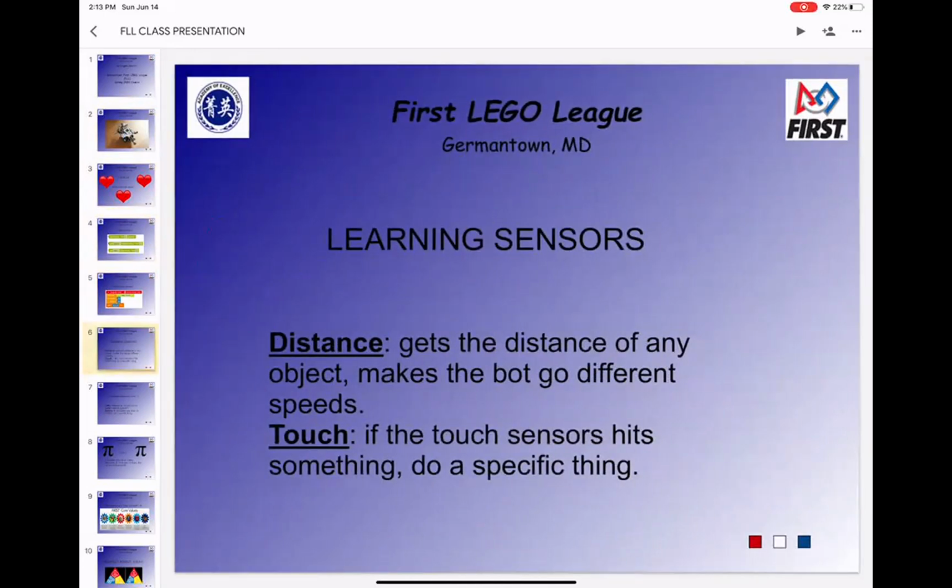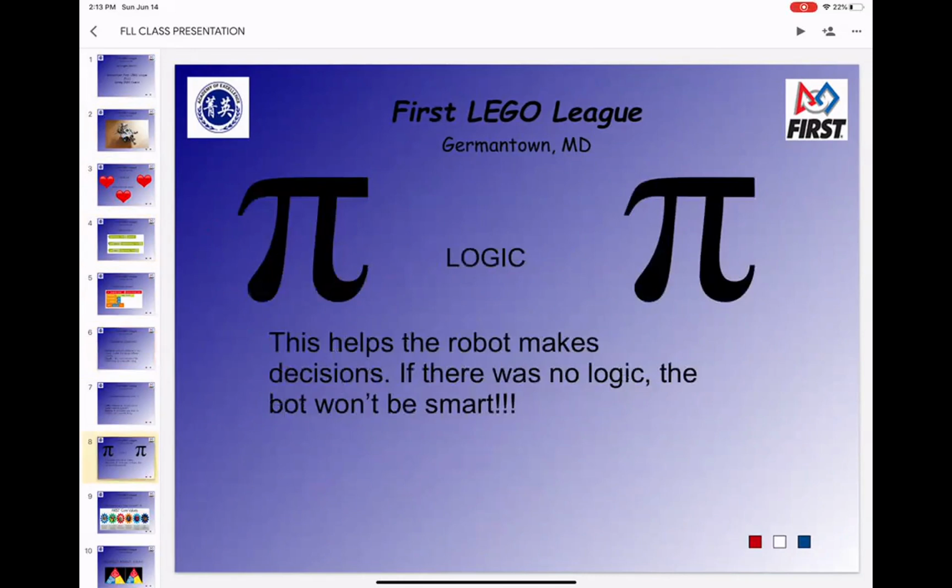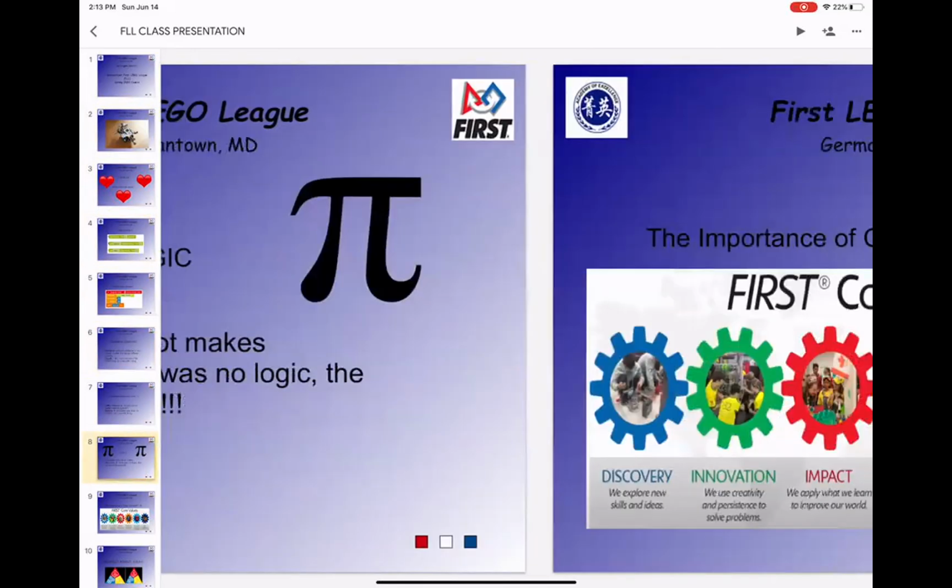Learning sensors, so here are just some sensors I learned during my experience. Logic: this helps the robot make decisions. If there was no logic, the bot wouldn't be smart.